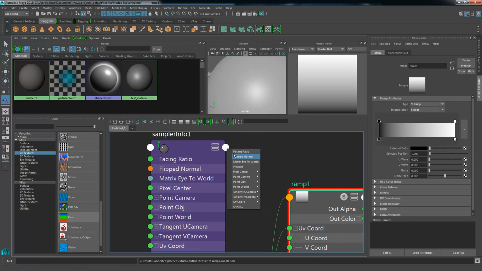I'm going to click on this guy, and as soon as you click over here, it's going to give you the option to choose which of these you would like to use. I'm going to choose facing ratio. I'm going to drag this down and connect that to the V coordinates of our ramp.